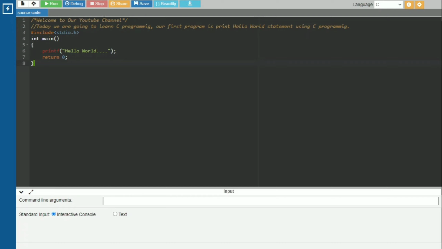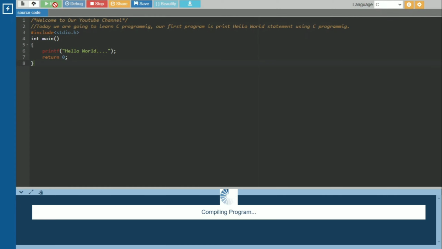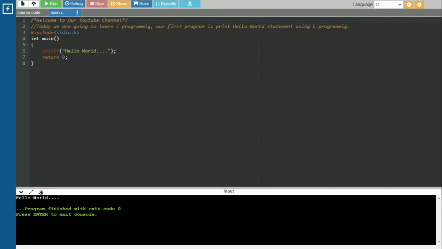Next line is the return statement, which is used to terminate the execution of a function and transfer program control back to the calling function. In addition, it can specify a value to be returned by the function.